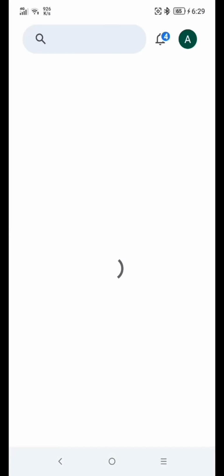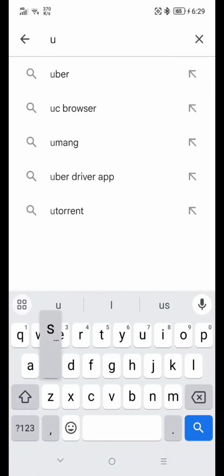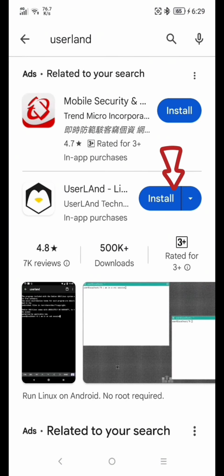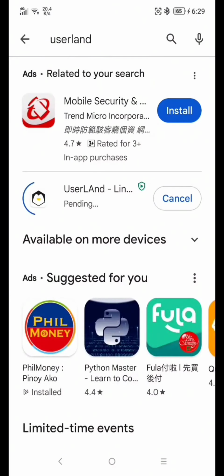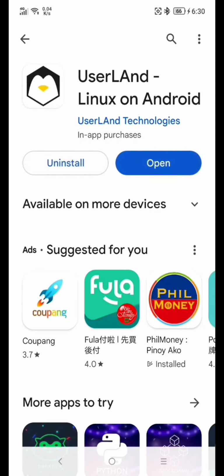Go to your Google Play Store and download userland. Type userland and hit enter. Click install. And now, just wait a moment to download the application. And now, click open.